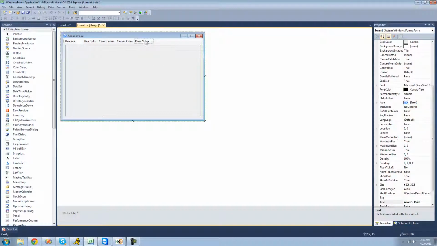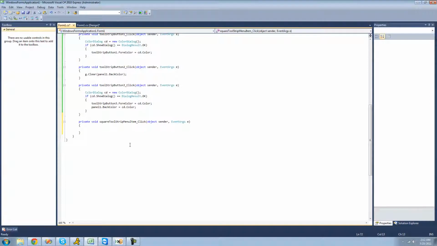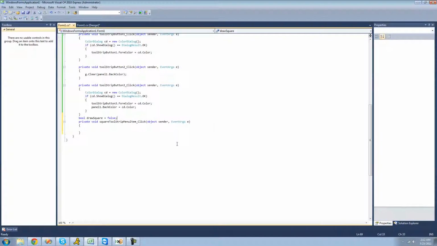Now when the user clicks on a square, we're just going to have it set a bool to true, so then when the user puts their mouse down it will draw a square. So we're just going to have to create a bool called draw square and set that equal to false. But then when the user selects square from the split button right here, we'll set it equal to true. So we'll say draw square equals true.